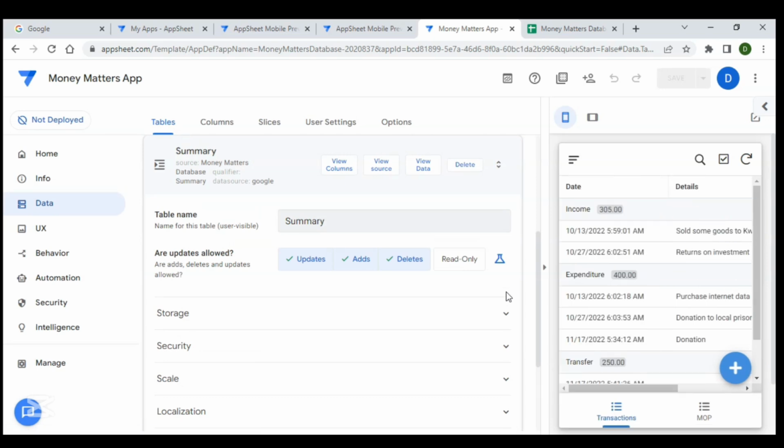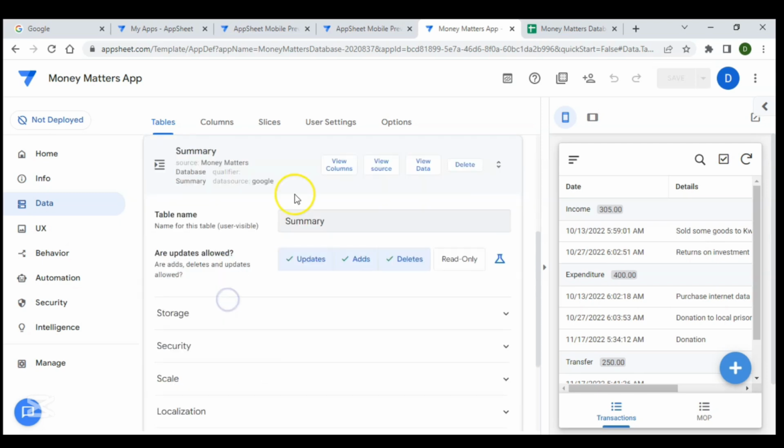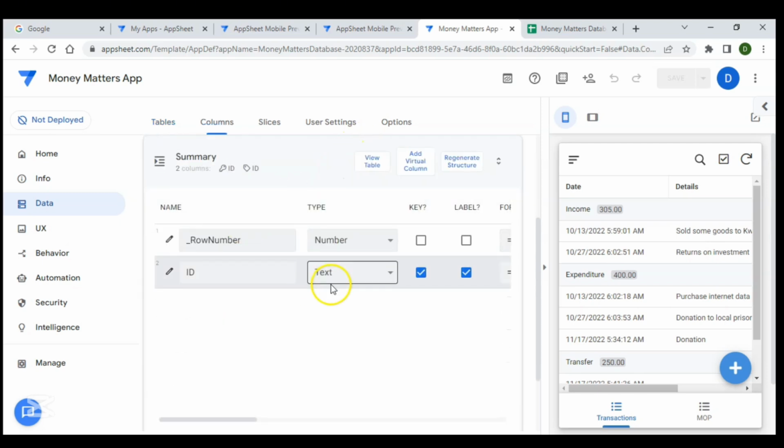So with this in place, I have a new table in addition to my already existing table. So I have transactions, mode of payment, and I have a new table which is summary. Okay, so I can view columns. I realize I have just one column, that's ID, which is currently the key.